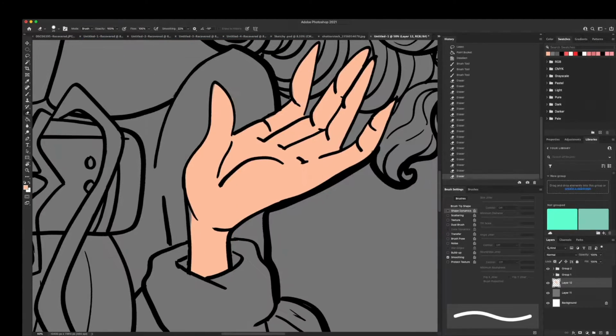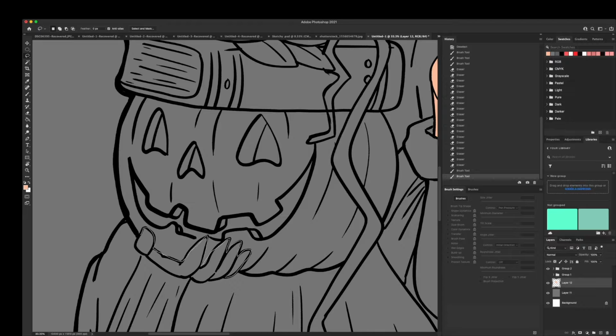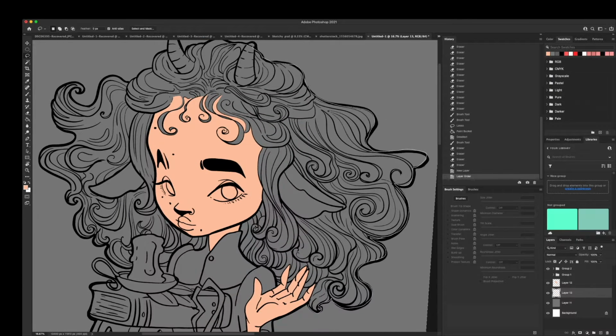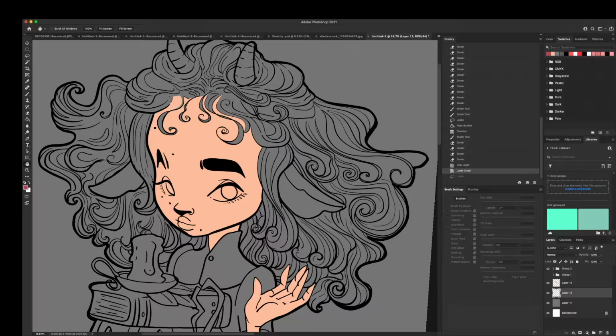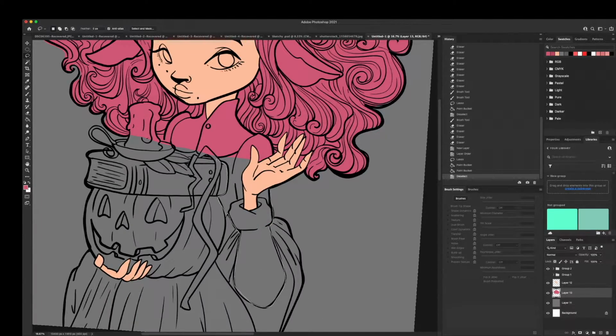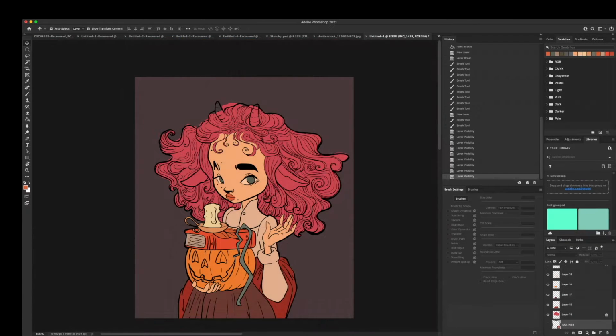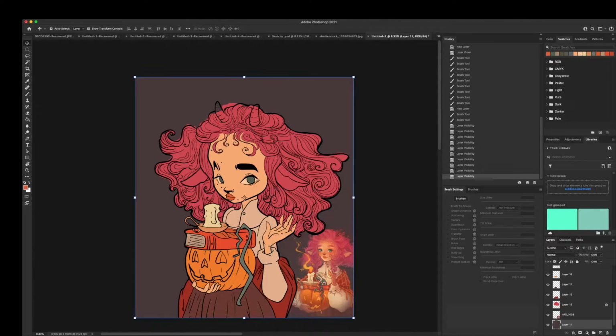Then I start to fill in each and every part of the character's body, garment, hair, by creating separate layers that act as the ground color. Once I add the ground color, I will select that specific layer, so let's say the skin. I will select that layer, and then I will create a new layer, and that layer will act as the layer of detail.